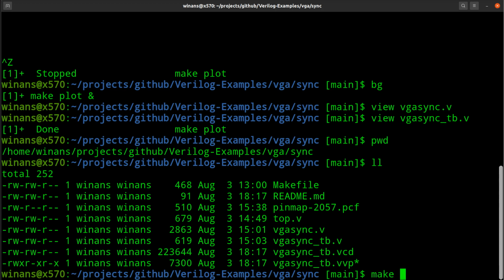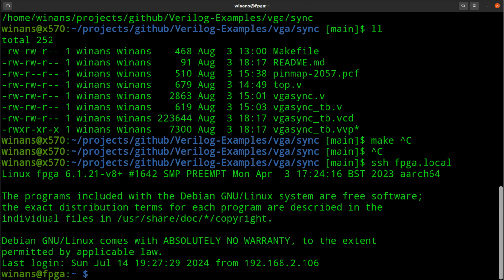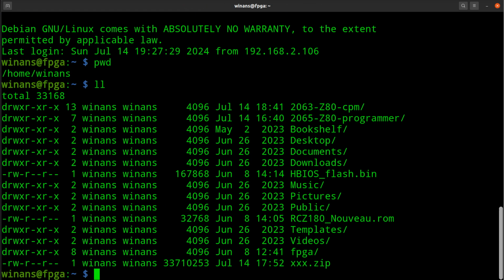So if I say make, I'm on my desktop. I got to go back to my Raspberry Pi in here. Somewhere in here I must have SSH'd into it. There it is, fpga.local is how I get onto my Raspberry Pi. And then we go to fpga.